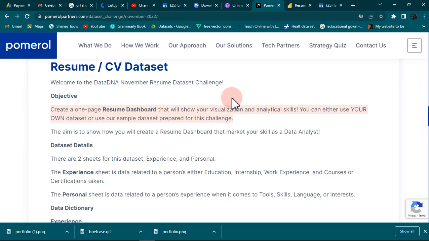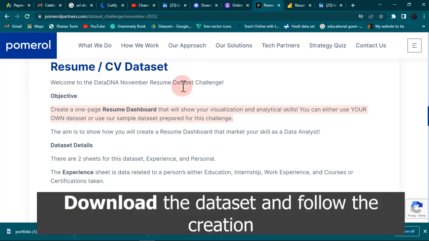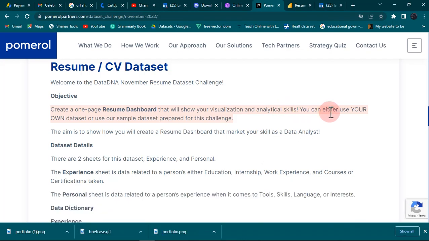In this section of the dashboard course, we are going to look at how to create a resume or CV dashboard in Power BI. The objective is this: create a one-page resume dashboard that will show your visualization and analytical skills. You can either use your own dataset or use our sample dataset prepared for this challenge.